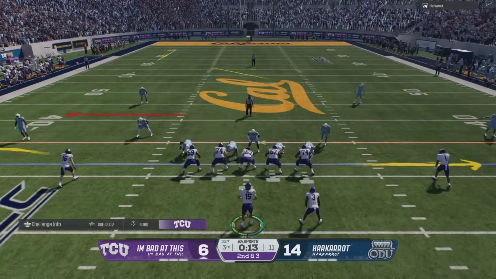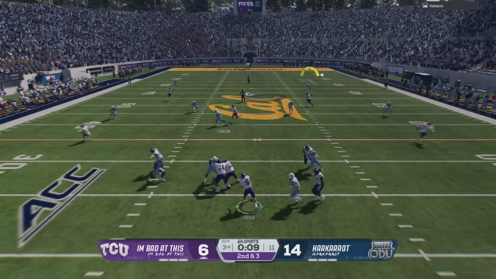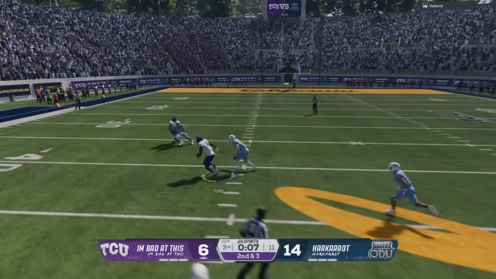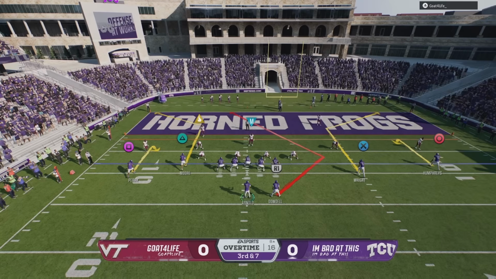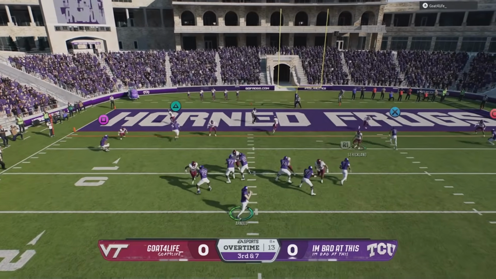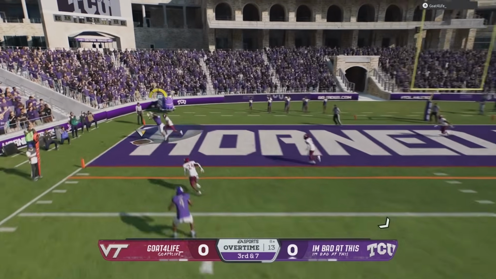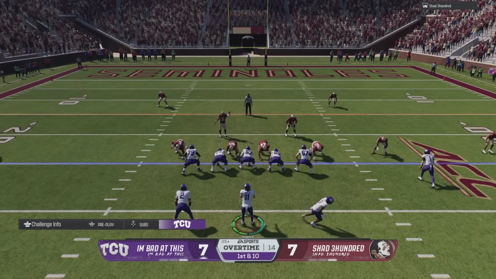That is how you call plays in this offense. It is heavily based on an if-then structure. If your opponent plays like this, then you're going to call plays to counter them. Once you're comfortable with this system, you'll know what counters what, and you'll be able to adapt to your opponents very quickly. I hope this video helps you become a better offensive coordinator.